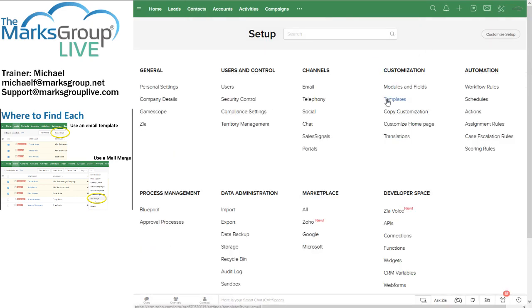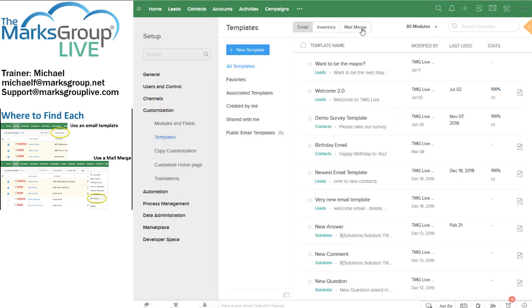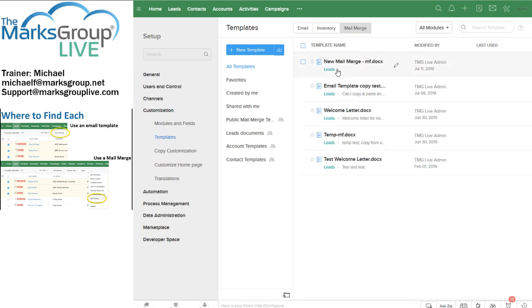In the setup, if we look at templates and mail merge, take a look just below the title of each of these. That tells you the module that the mail merge document applies to, or the module from which it expects to pull data. Leads, leads, leads, leads, leads. Contacts is not there anywhere. There's no option to select contacts. There's no mail merge template that pulls data from the contacts module.